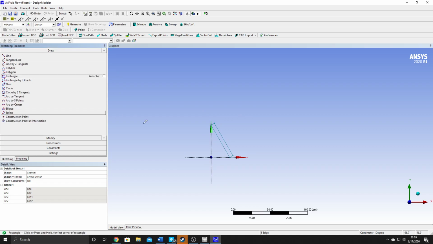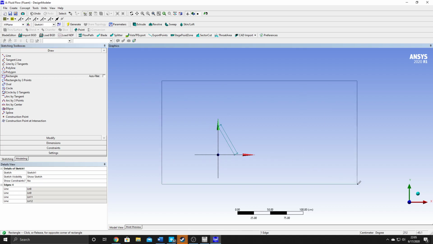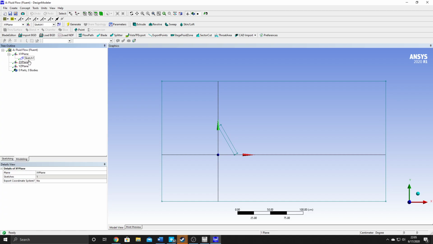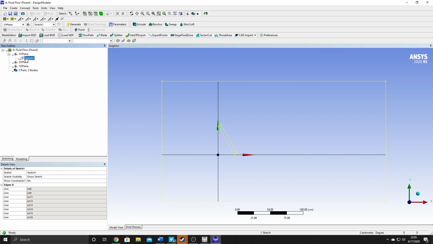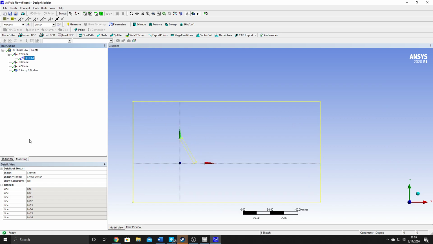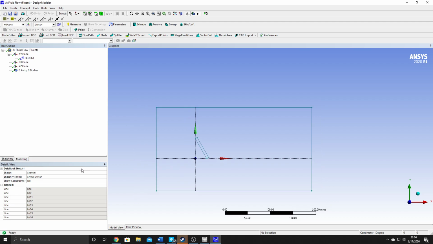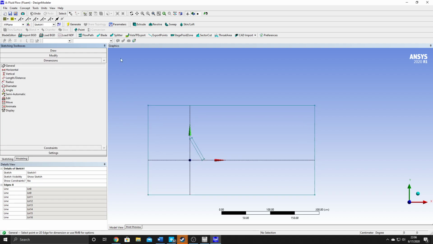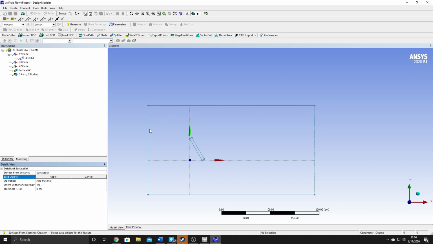So we can go to draw, rectangle. We want it longer on the right side because of course we want to look at the wake. That'll do. And select the sketch and generate. I'm doing something wrong. That's right, surface from sketches. Select the sketch, apply, generate. There we go.